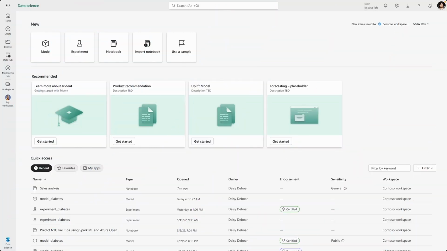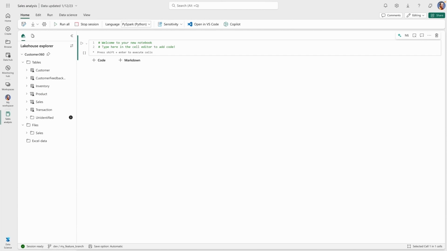As a data scientist, I've been given the assignment to explore relevant data and identify trends that financial analysts can use to make better decisions. First, I'd like to explore the data so I can understand it. I'll start by opening up a notebook inside the Fabric Data Science homepage.